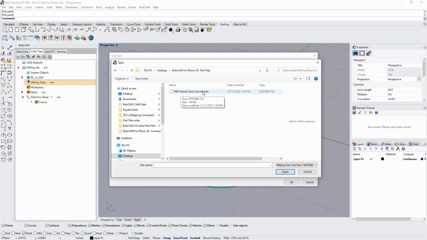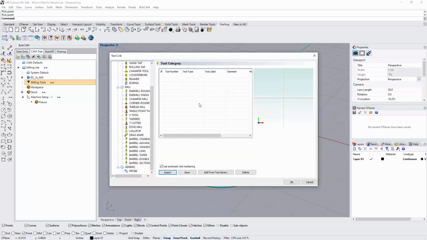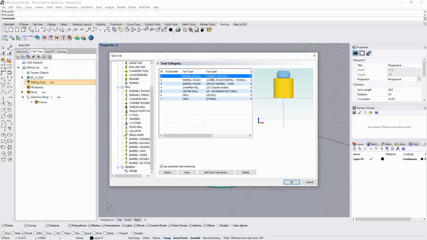Now what this is going to do is load in all the tools that I plan on using during this job. So I'll open this up, and there are all 7 tools that I plan on running. So I have a 3-inch face mill. I have a 1/2-inch ball mill. I have a 3/8 flat. We have a chamfer mill, a center drill, and then a 3/8 drill and a 3/4 drill. So that's all the tools I'm going to need, and I plan that all out beforehand.